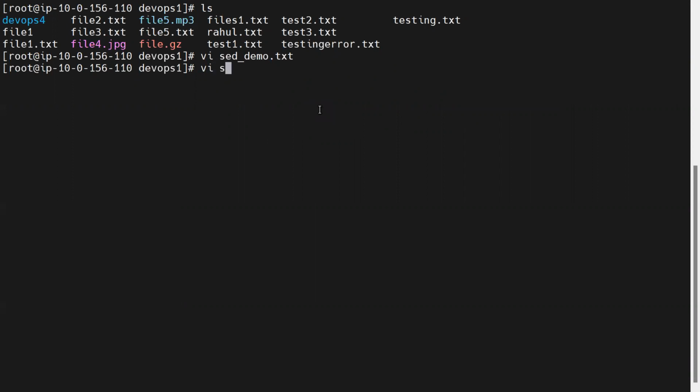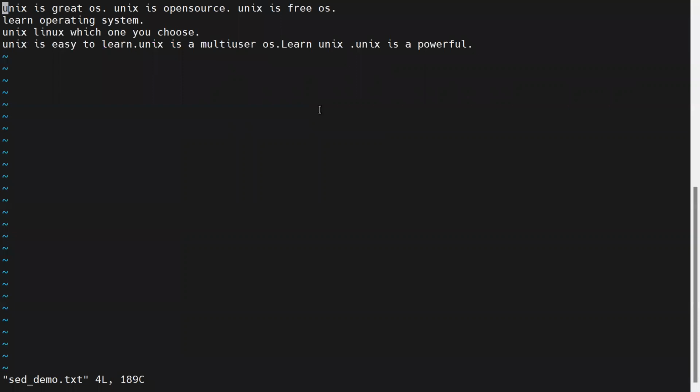Let me just open it and show it to you. You will find a paragraph we have added over here. With the help of sed, we can change any text in this paragraph using some pattern. So let's take an example. If you want to change Unix to Linux, whenever you see the word Unix in any line, that can be changed using the sed command.